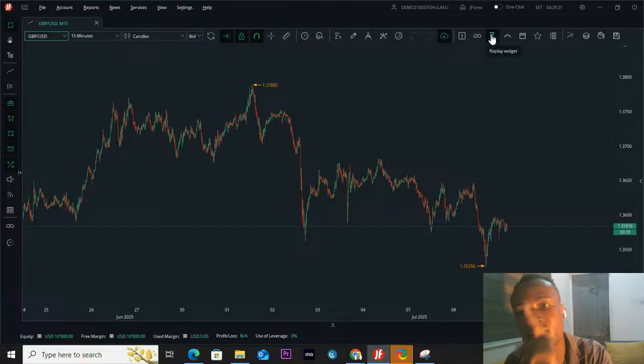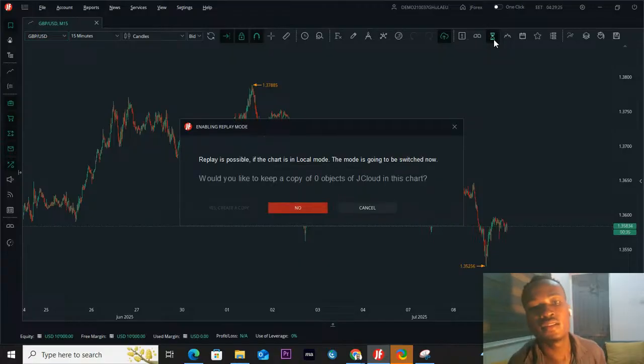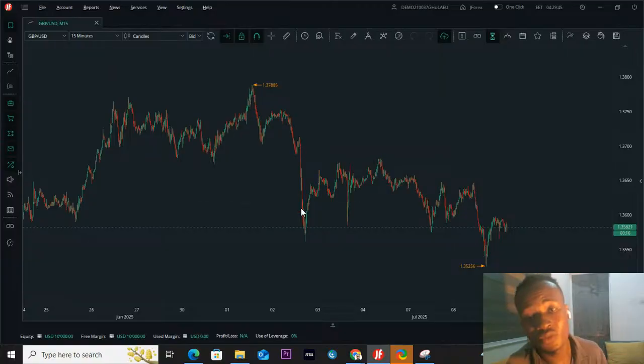So I have to come and click on this replay widget. You can see it looks like an hourglass. So I click on the replay widget. Okay, let's say replay is possible if the chart is in local mode. The mode is going to be switched now. All right. Would you like to keep a copy of J Cloud on this chart? That one does not matter to me. I just want to backtest.